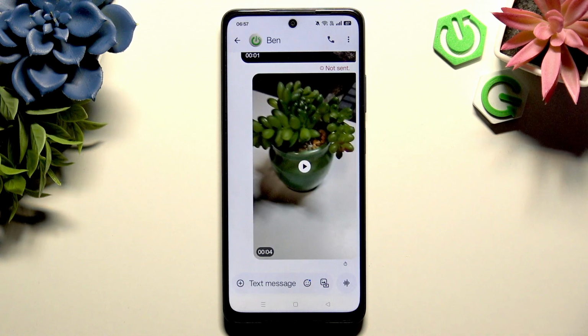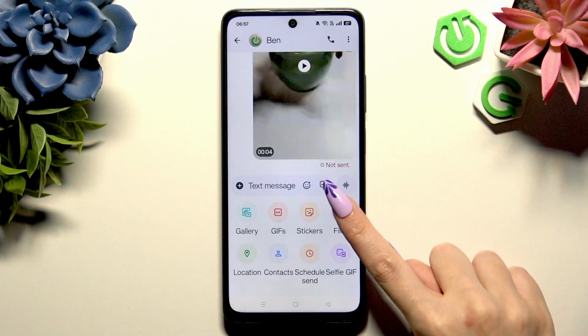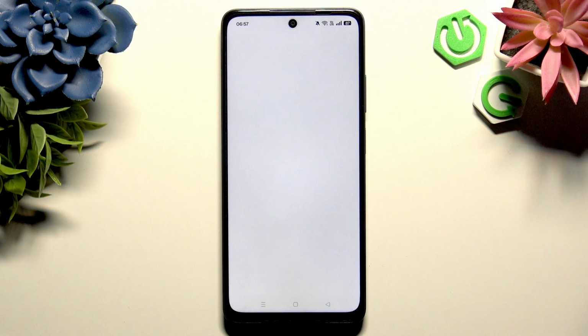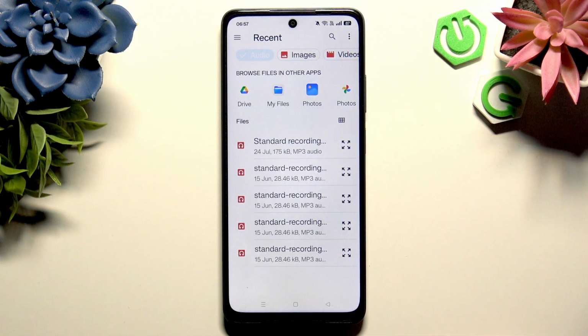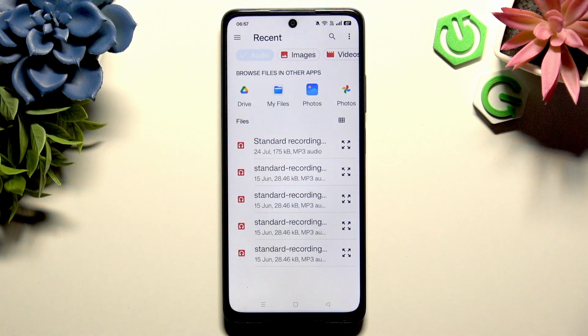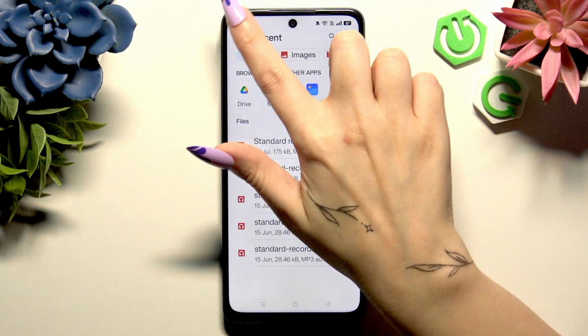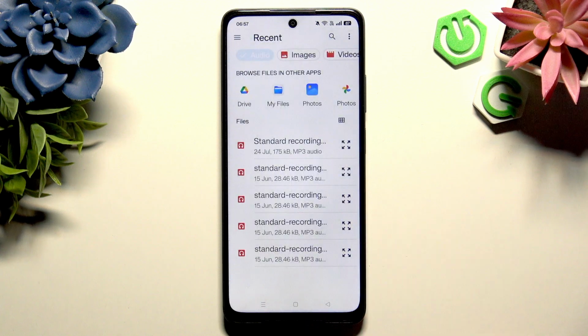In order to add an audio file, click on this plus at the bottom left corner. Select Files. Click on Audio at the top and select it here. Look for it in one of those apps or tap on those three lines at the top left corner to pick one of those sources. Either way, to add your file, click on it.